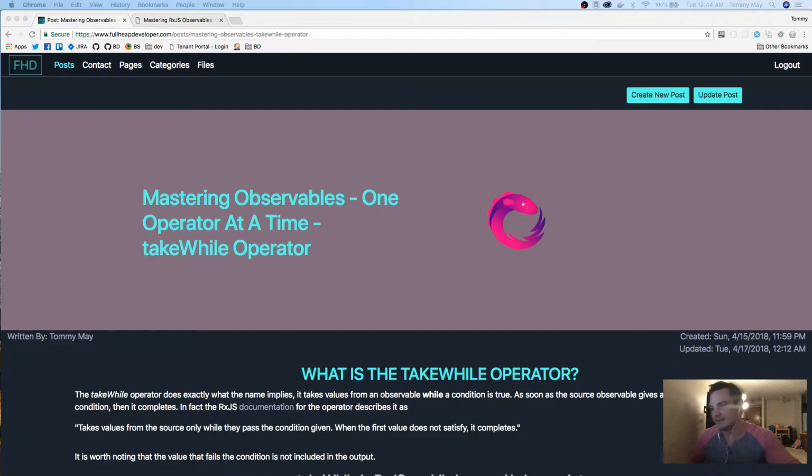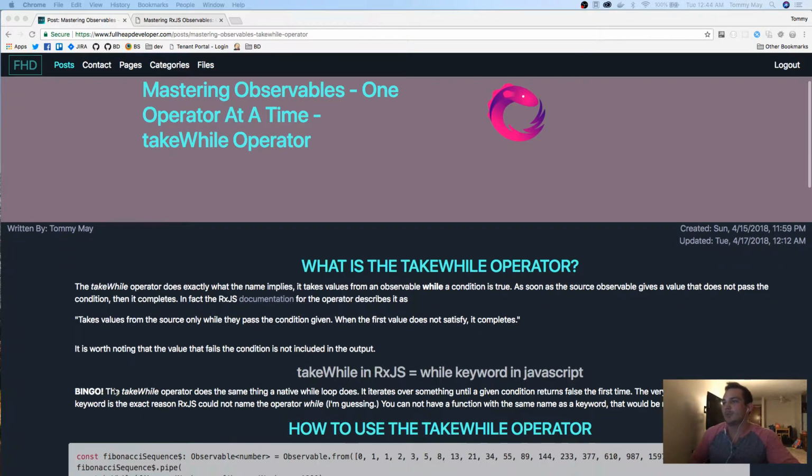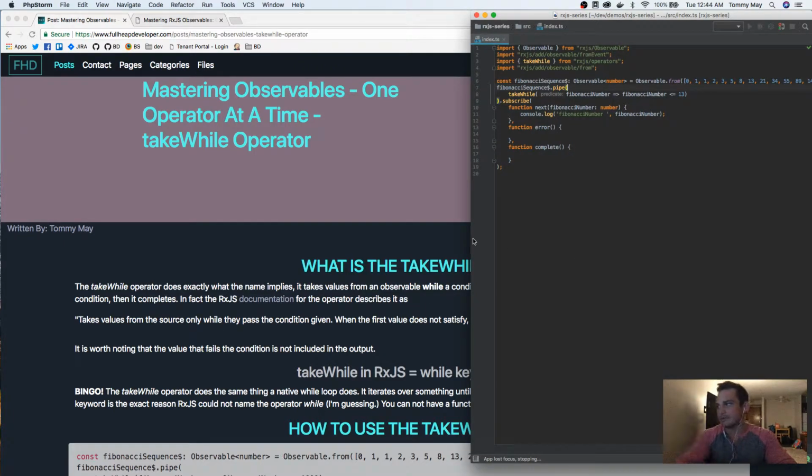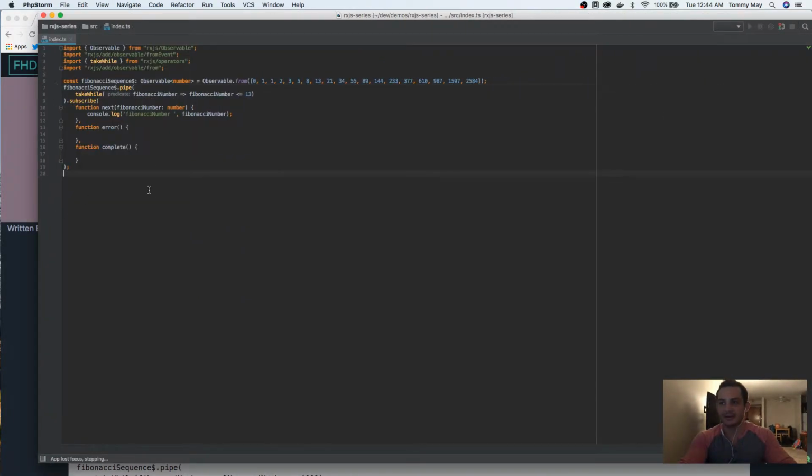So let's go ahead and dive into this. What is the takeWhile operator? Well, I like to think of the takeWhile operator as just a while loop, except it's used to filter out values from an observable. In JavaScript and most other native languages, you have the while keyword, and there's a condition, in our case, true. So this is just an infinite loop. And then you perform some logic in here. And this is just going to run forever.